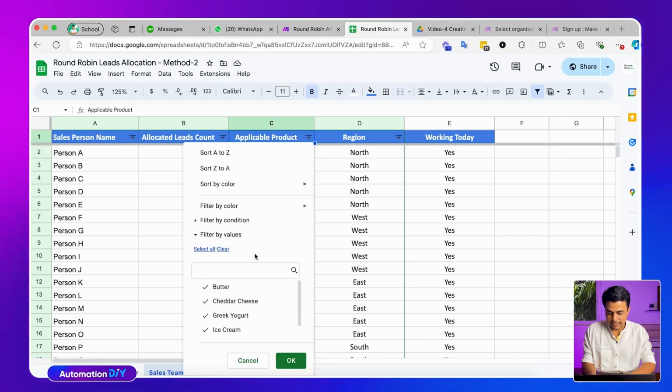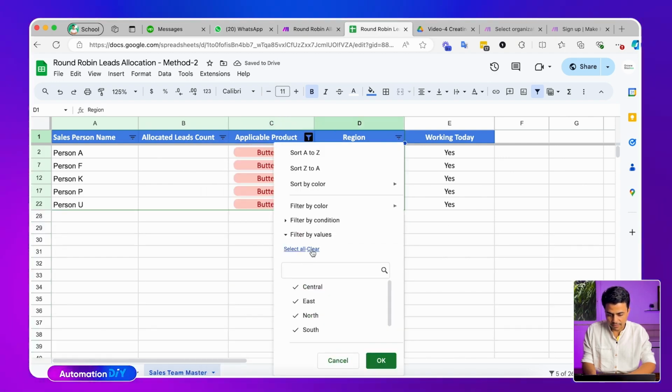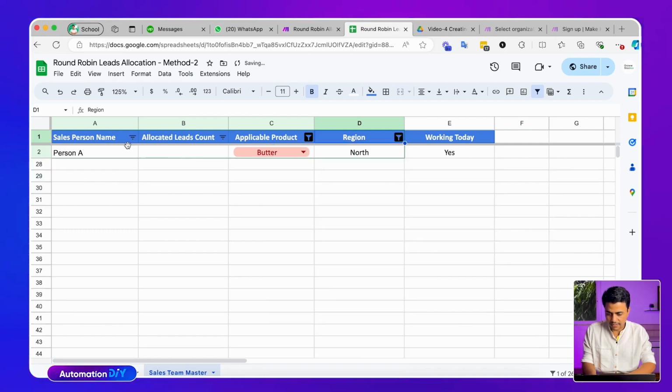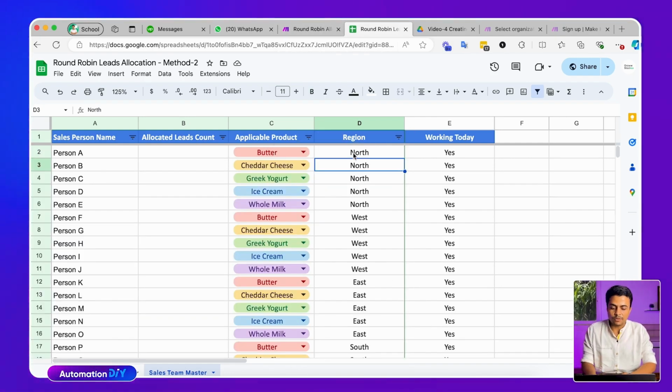Let's just apply a filter. So we are going to search for butter, and we are going to search for North, right? So here we got only one guy, called person A, and person A is managing the North region for butter. So the lead should go to him directly. So this is method one. If there are more people engaged in one region for a particular product, we'll see that example later on. So initially we are just going to go with this condition.